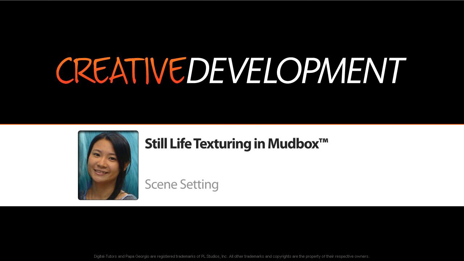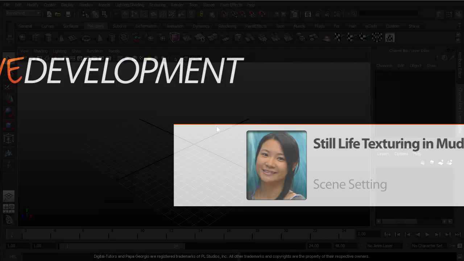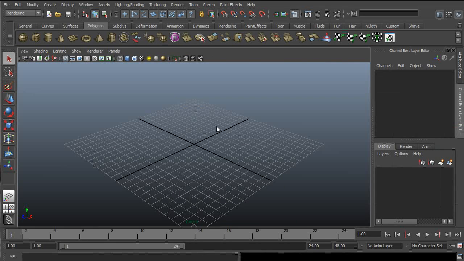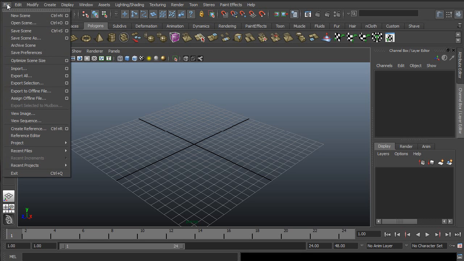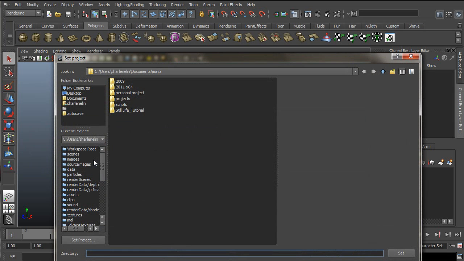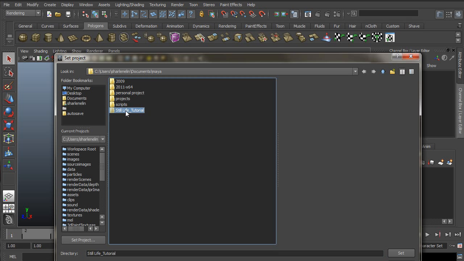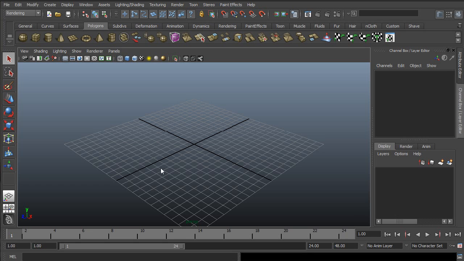In this lesson, we will set up the scene together so we can start the render right away after we finish each shader's connection. The first very important thing is, let's go to Menu, File, Project, and hit Set. Please select the Still Life tutorial folder on your computer and set the project. This will help you to keep all your files and textures organized.